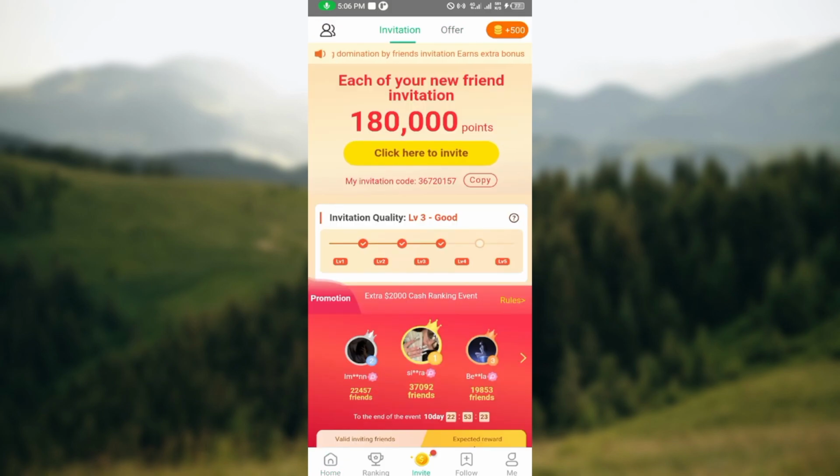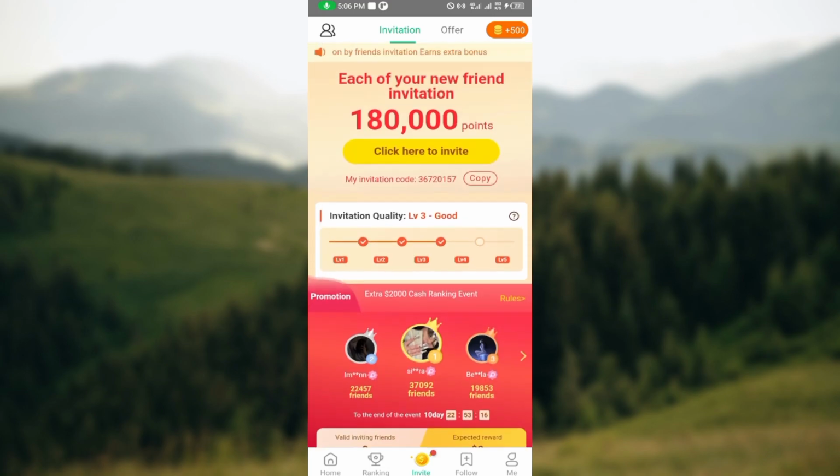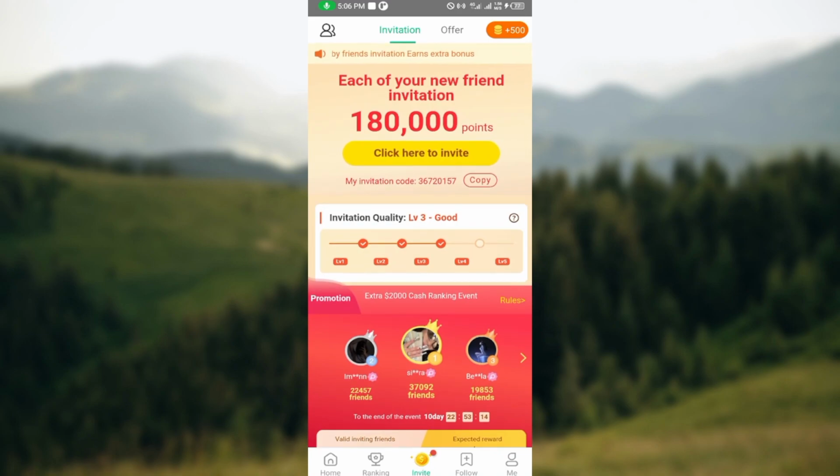After clicking on invite, you'll be brought to the invite page. On this page, the next thing to do is to navigate to your invite option. Now you can see the write-up which says each of your new friend invitation gives you 180,000 points. This is your invitation code. You can just copy this here and then send it to all of your friends.